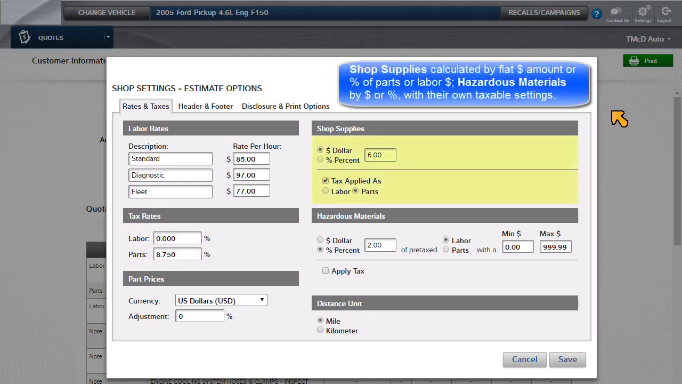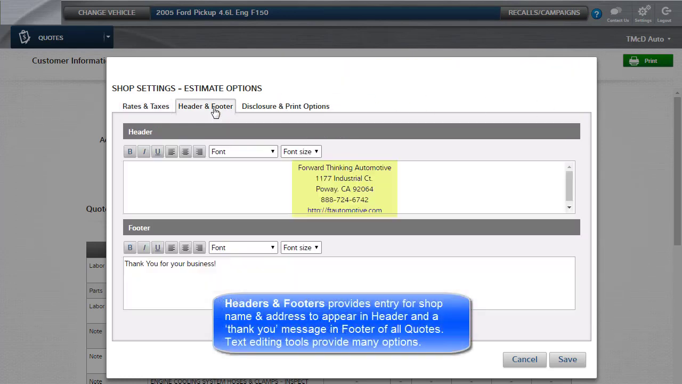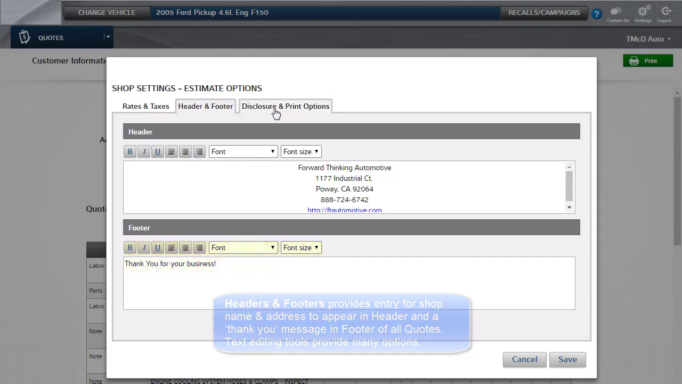Shop supplies calculated by flat dollar amounts or percentage of parts or labor dollars. Hazardous materials by dollars or percentage, along with their own taxable settings. Headings and footers provide entry for your shop name and address to appear above in the header, and perhaps a thank you message below item detail in the footer of all your quotes. Text editing tools provide many options.